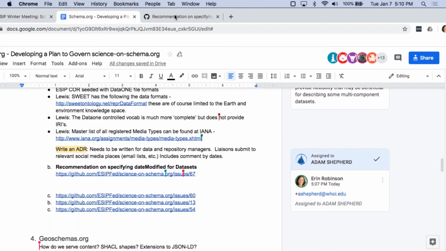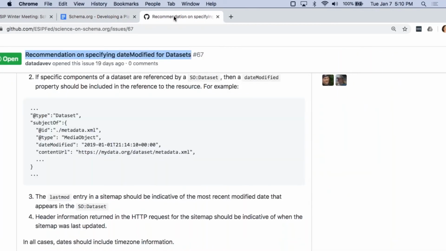Yeah, it's also a little bit expanded from that too, in that it goes to the recommendation about the feed as well on how to provide modified dates just to make it more efficient to harvest. So, the last mod in the sitemap, and then within the schema.org markup. And then the next level of granularity, if someone wants to harvest the components of a data set, then it's very helpful to know when those components may have changed as well. So it's like a hierarchy of modification times.